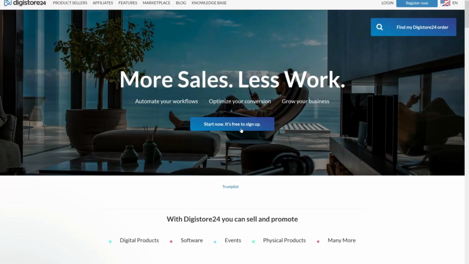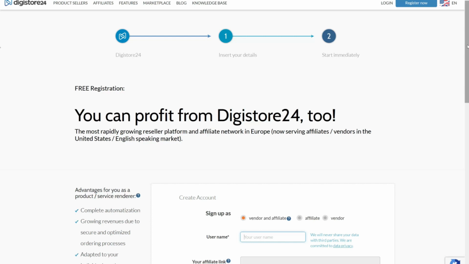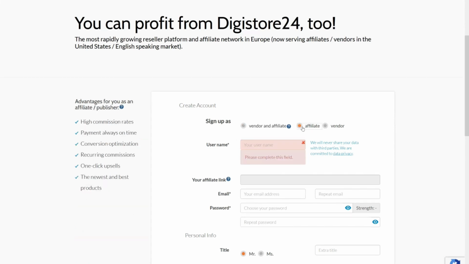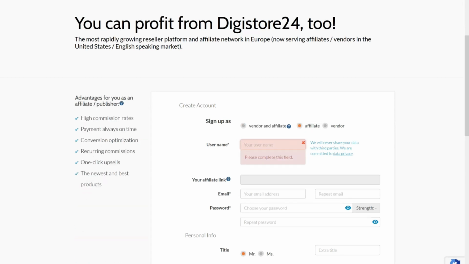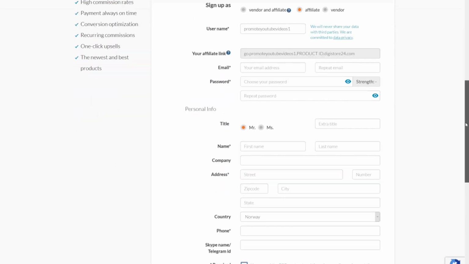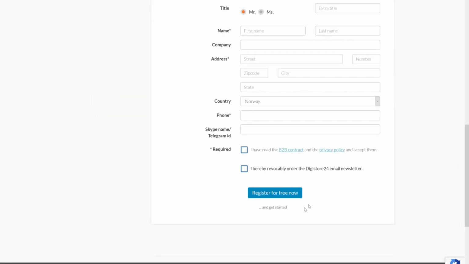The first step, if you don't have a Digistore24 account already, click on the Start Now button and create your free account. Here you need to fill some basic details. Since you want to just promote affiliate products and make money, select affiliate. Then give a username, your email and set a password. Next, fill in the personal details and click register button.